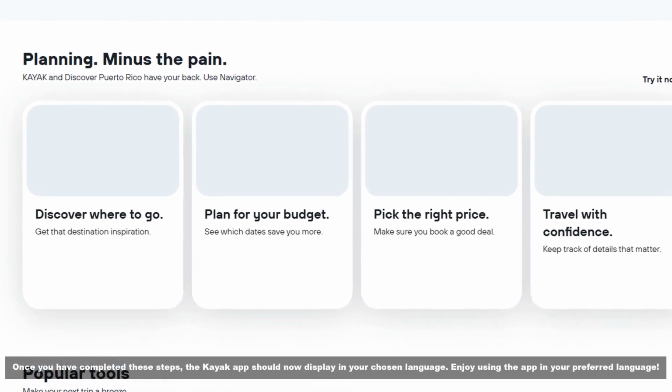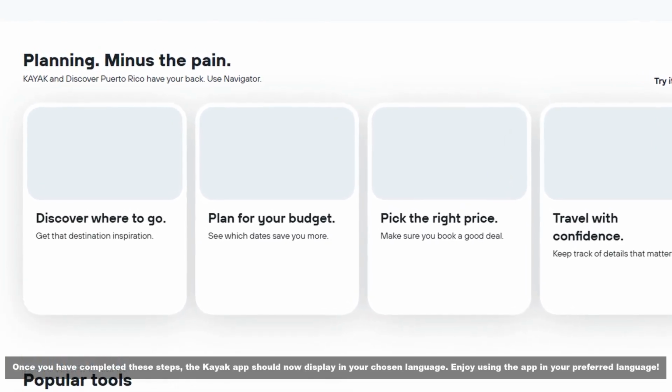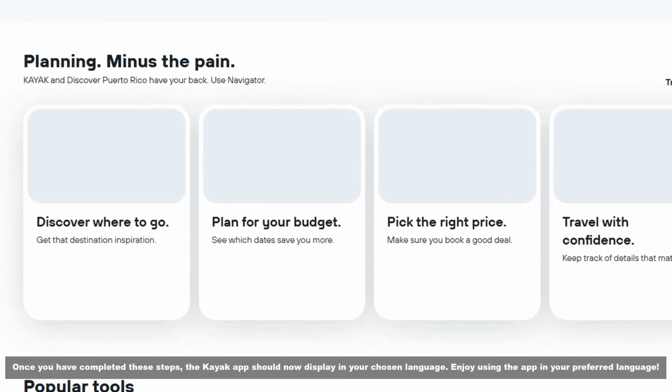Once you have completed these steps, the Kayak app should now display in your chosen language. Enjoy using the app in your preferred language.